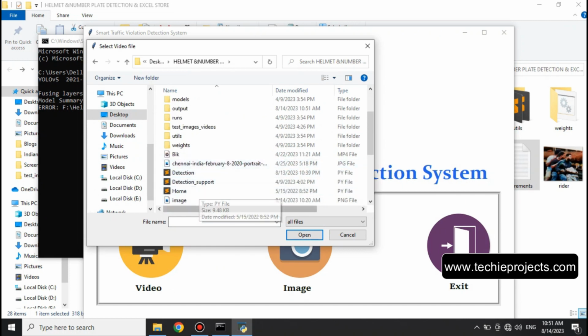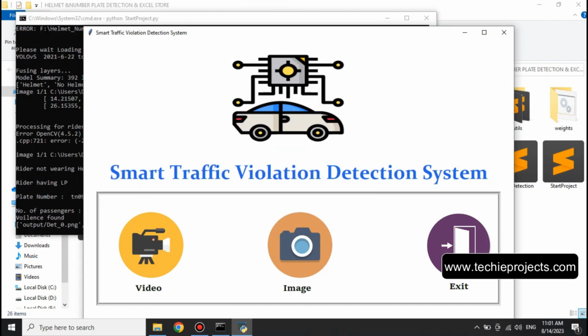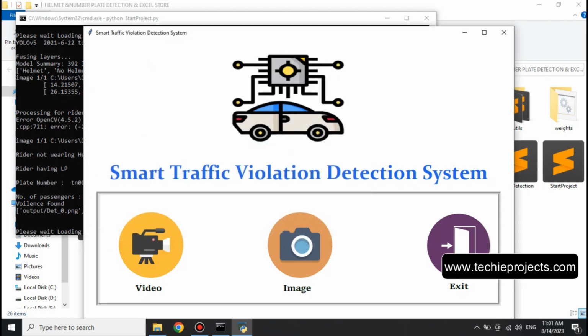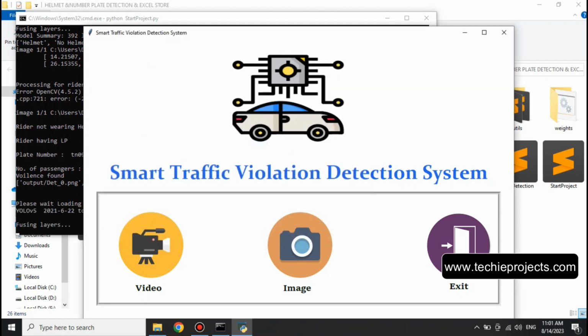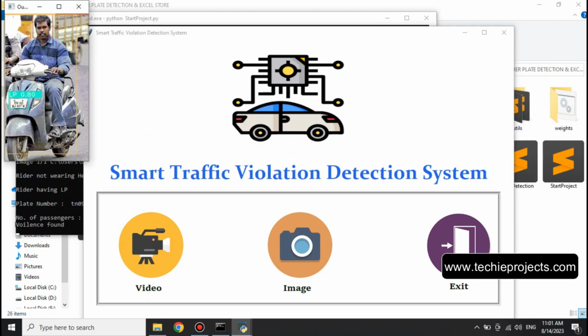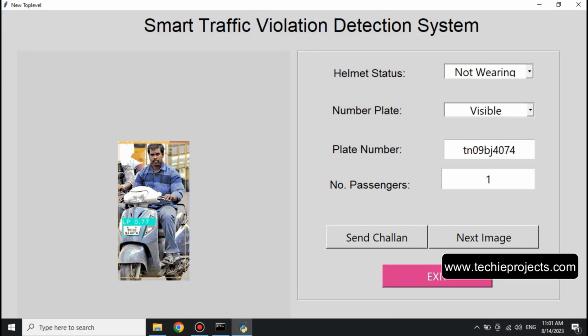Now give an input image. First it will detect the helmet, license plate and the rider, and after that it will recognize the license plate. You can see the helmet status, number plate, plate number and number of passengers. It will extract the license number from the license plate, like you can see the number, and the number of passengers is 1.